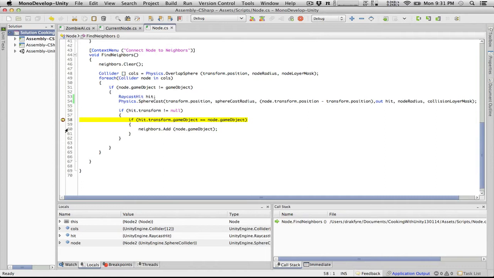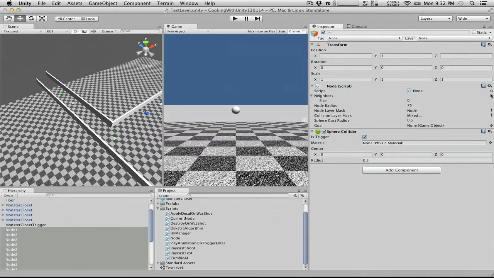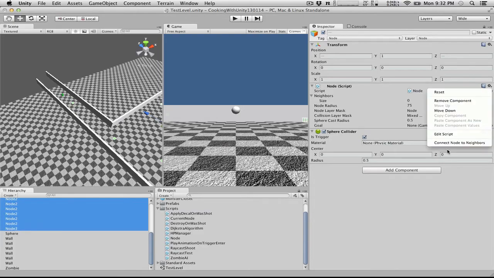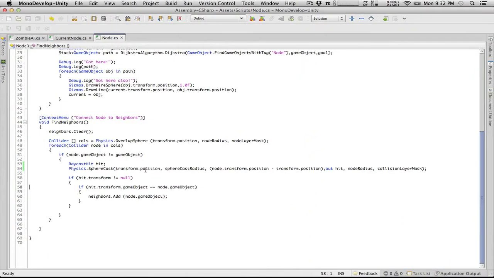Get transform game object equals node game object. Huh. Well, I apologize for that. Why would that not work? I do not totally know. It should work. I'm gonna try it again. I just tried it on my code and it didn't work. It didn't work on yours too? Nope. Okay. So I'm gonna go back to the raycast because it was working. Yep. We'll fix that later.